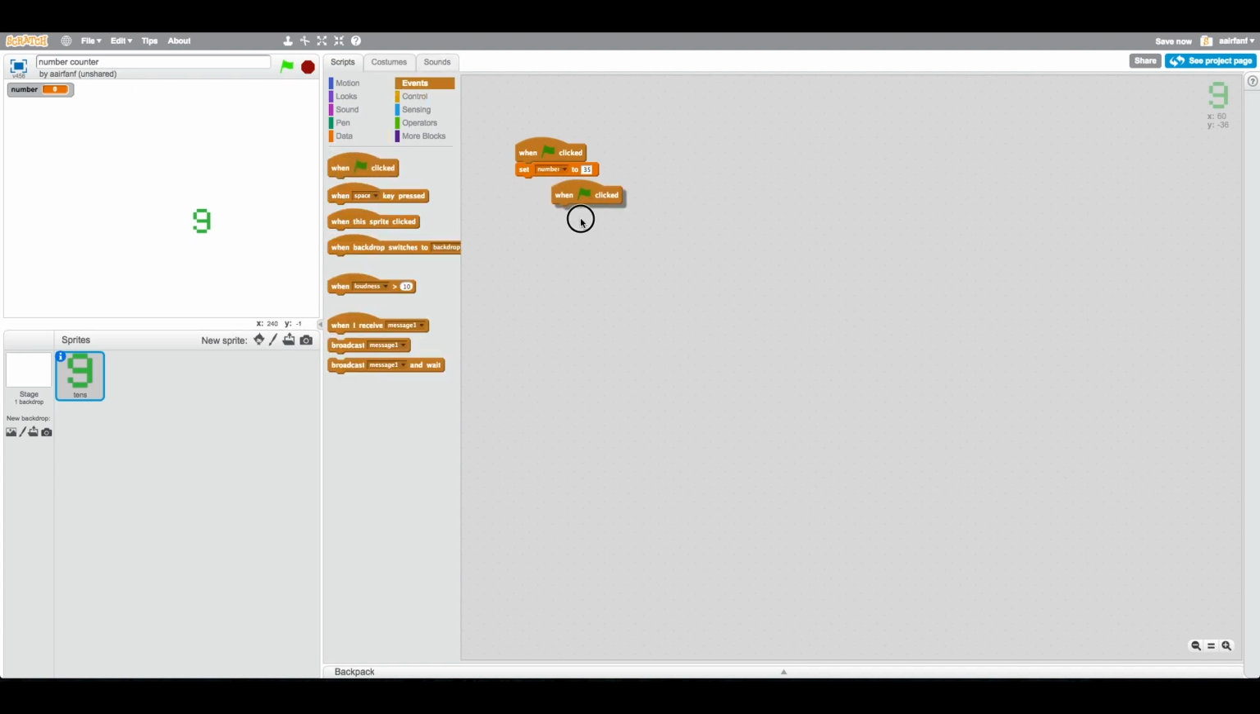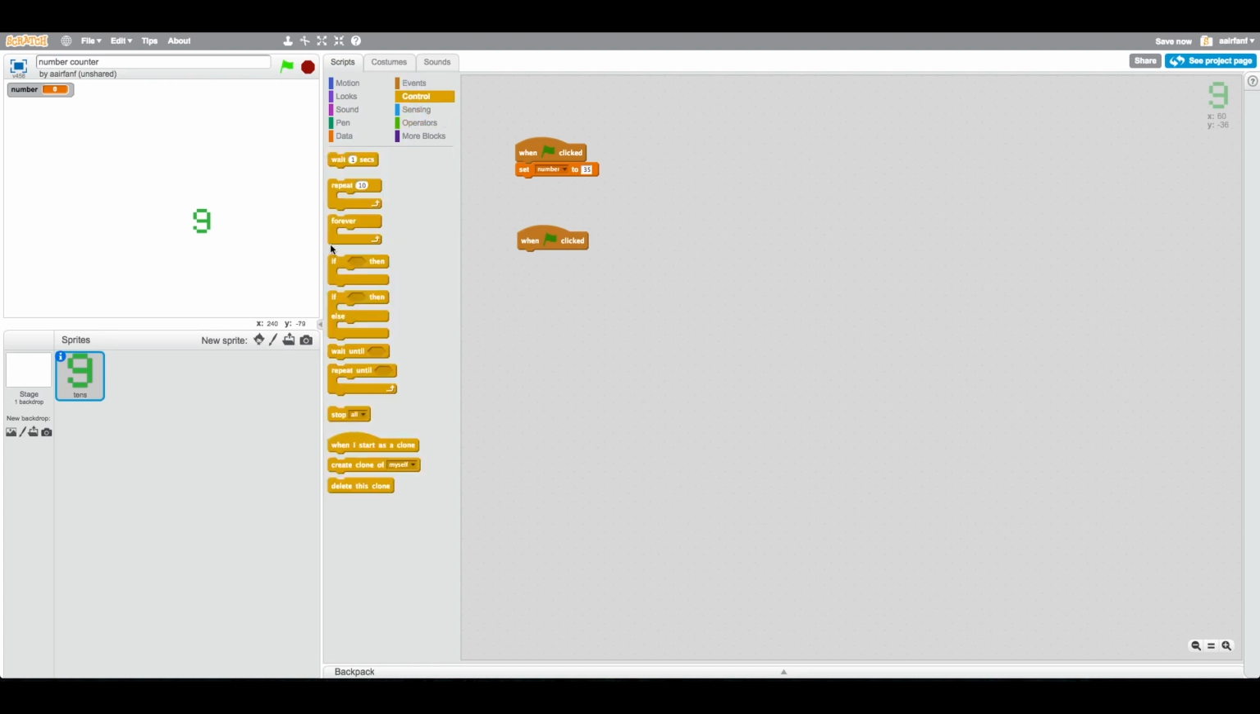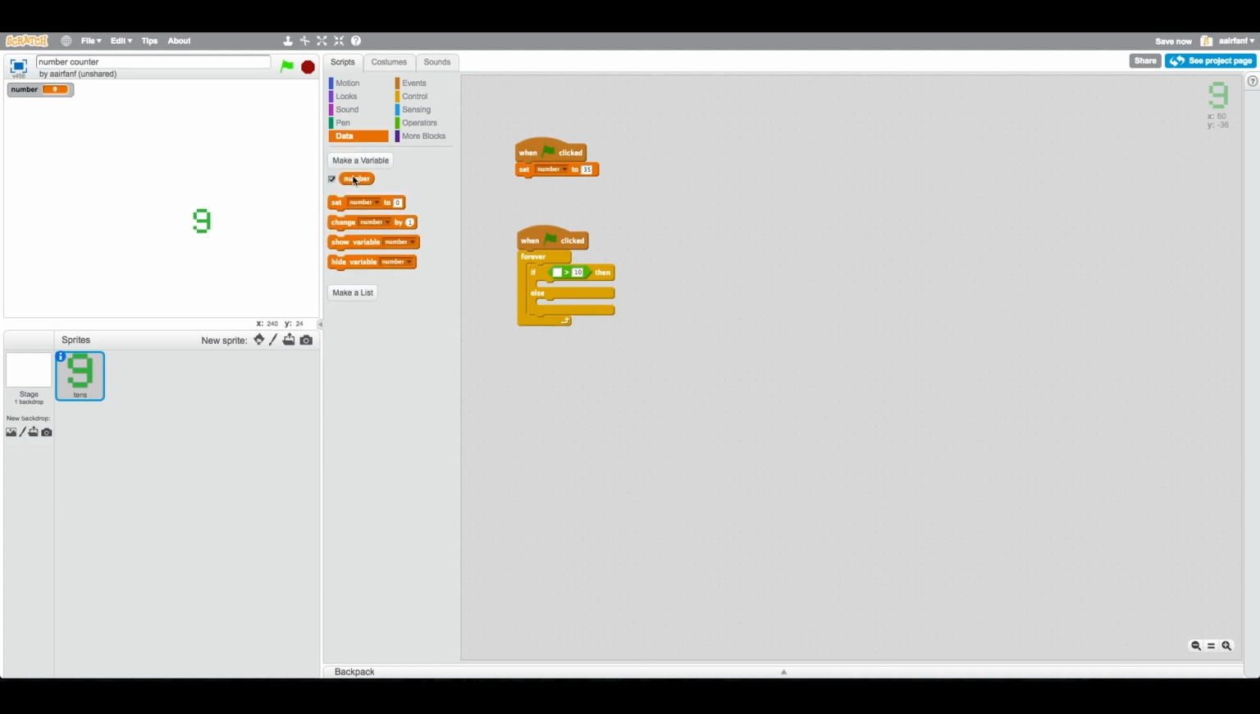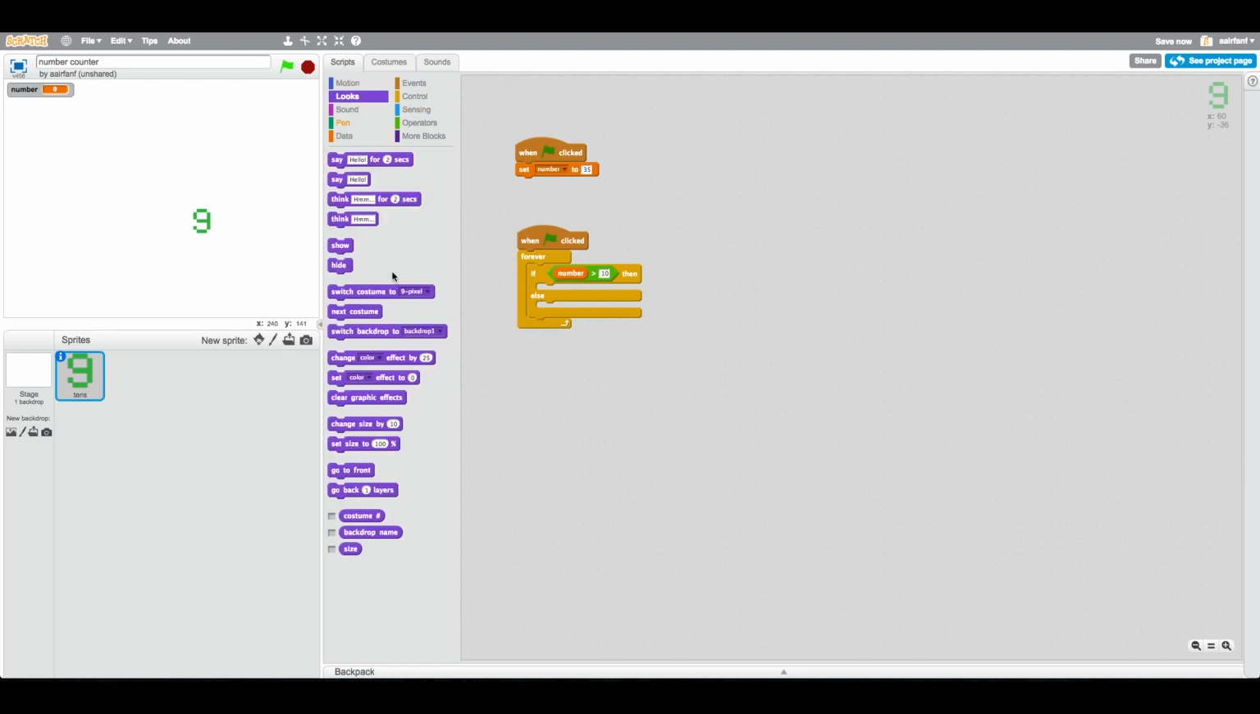So we're going to go to events, and we're going to say when flag is clicked, we are going to show the sprite, which it's already being showed, so that doesn't matter. We're going to go to control, and we're going to say forever, and then we're going to drag in an if else. And then in the operators, we're going to use a greater than, and we're going to use 10. Then go into data and say number is greater than 10, and say switch costume to. So go into looks and say switch costume to.